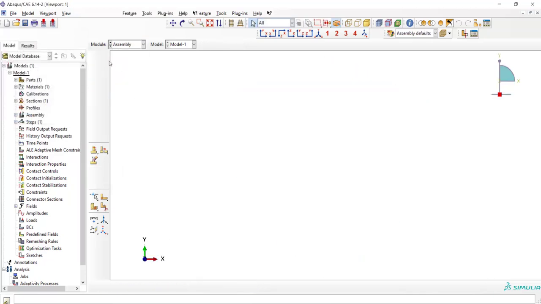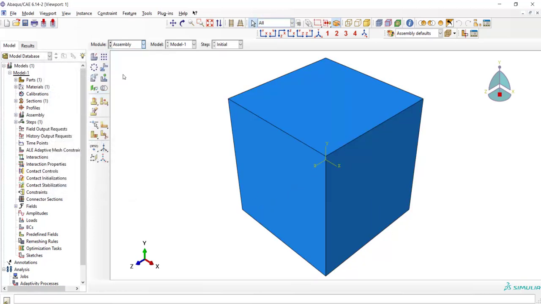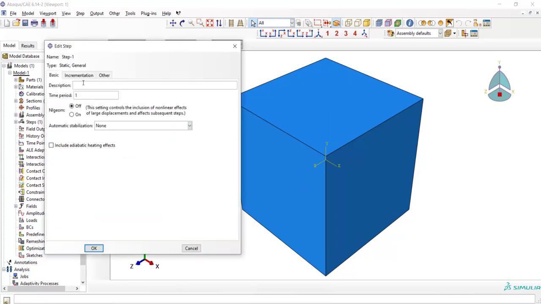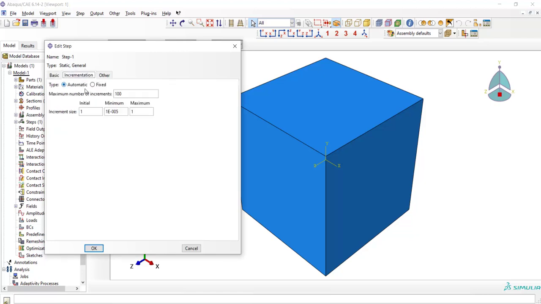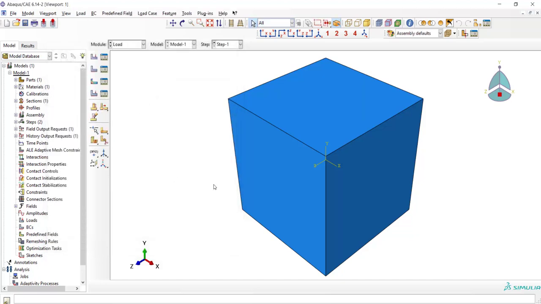Then we enter the part as an instance to the assembly module, and in a step module we create a static general step. Please notice that UMAT code can only be used by Abaqus standard solver. Here we have linear elastic constitutive equation, and solving the problem is easy. In load module, we try to apply the simplest possible deformation to the cube.